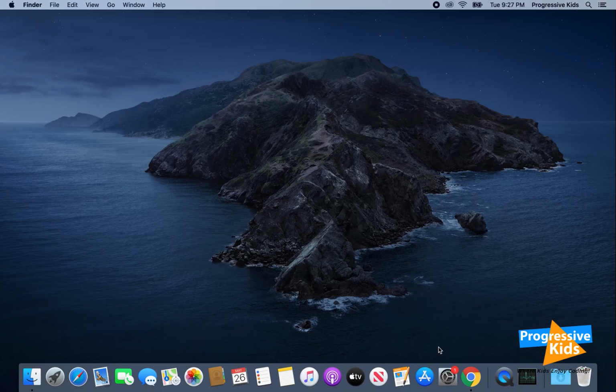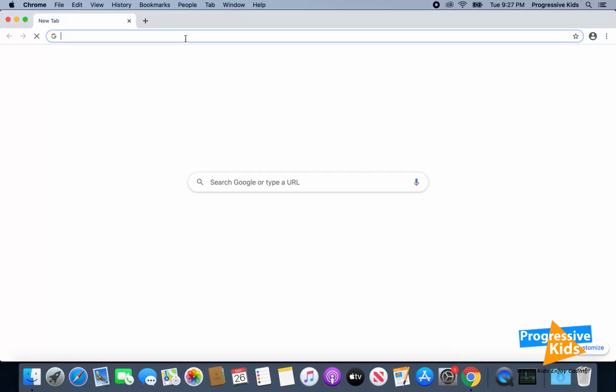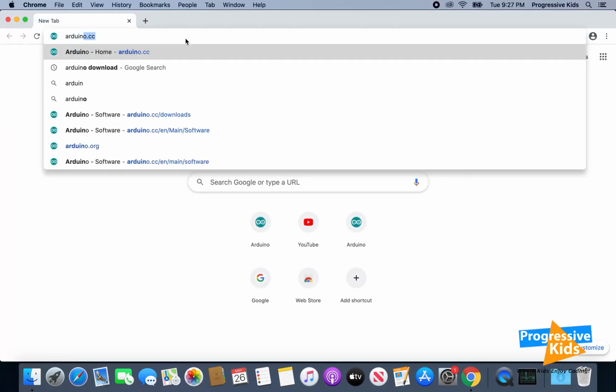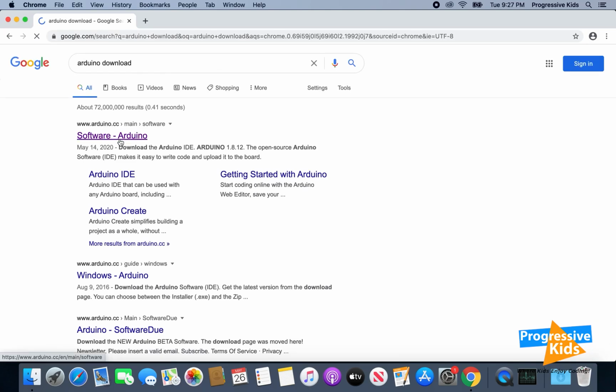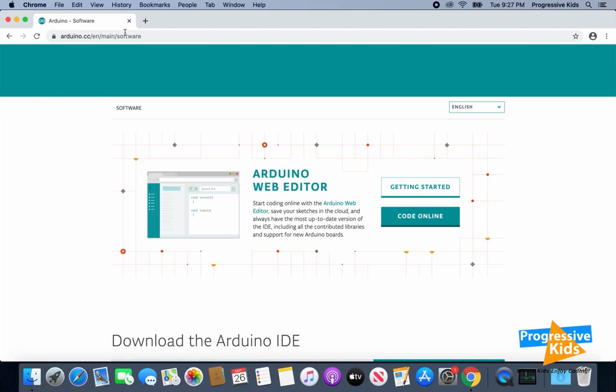So, to get started, all I'm going to do is click on Google Chrome and search up Arduino download. And I'm going to go ahead and click on the very first link that shows up. You can also go to this URL directly if you'd like to.